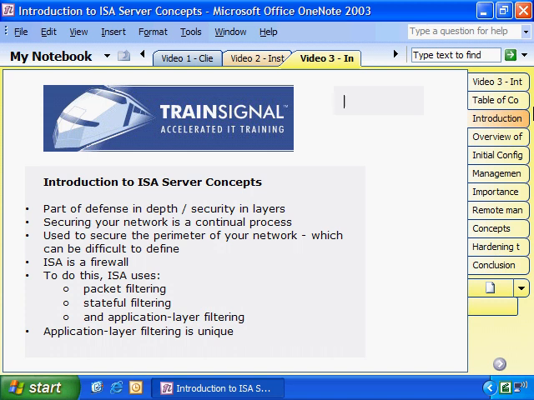Securing your network is a continual process, meaning you're never done securing your network. It's not something you do and then it's over. Securing your network is a continual, never-ending process that you have to constantly maintain, test, update, test again, and maintain, and it just goes on forever.